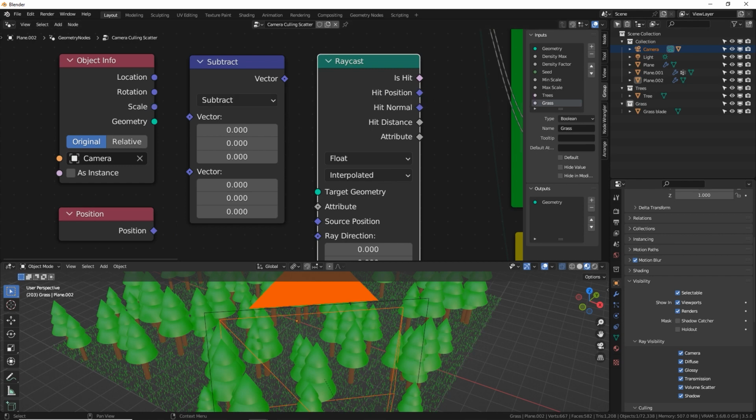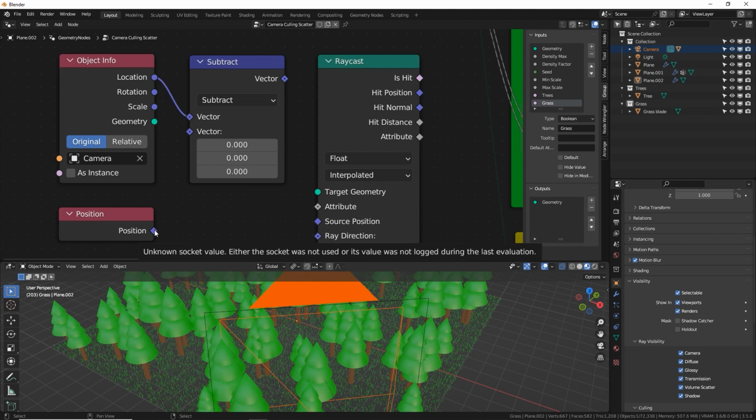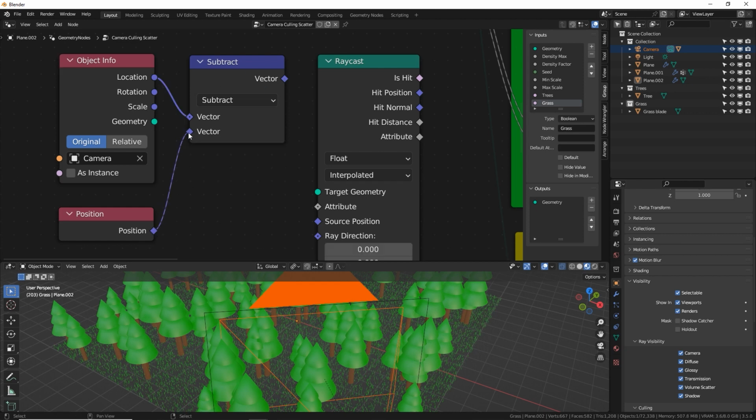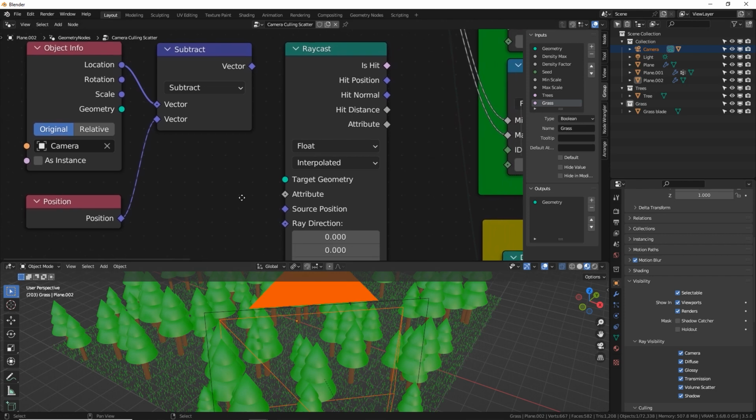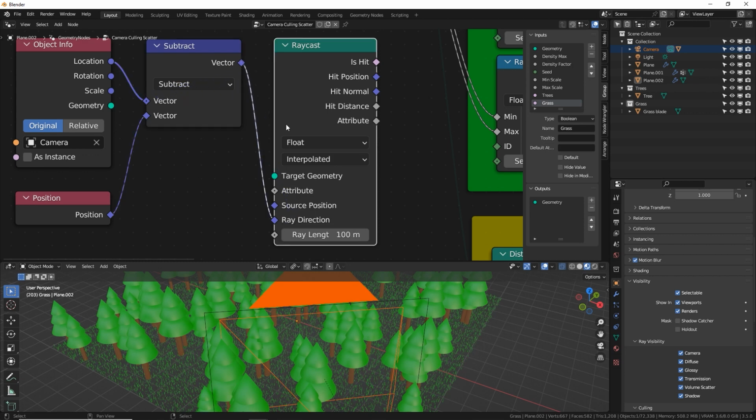So plug in location of the camera into the first part of this vector subtraction equation. And then the second part will be the position, which I think is the position of the plane. I'm not sure about that. There's a lot about geometry nodes I do not understand. It's very abstract to me. Next, the vector output, which I guess is like the answer to the subtraction, we're going to plug it into ray direction. As for the settings, we'll keep them all the same.